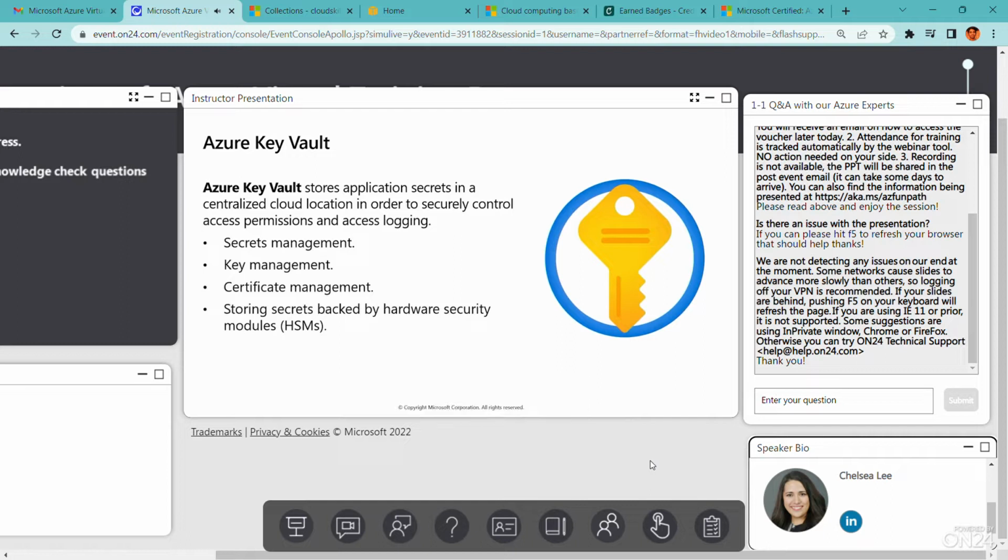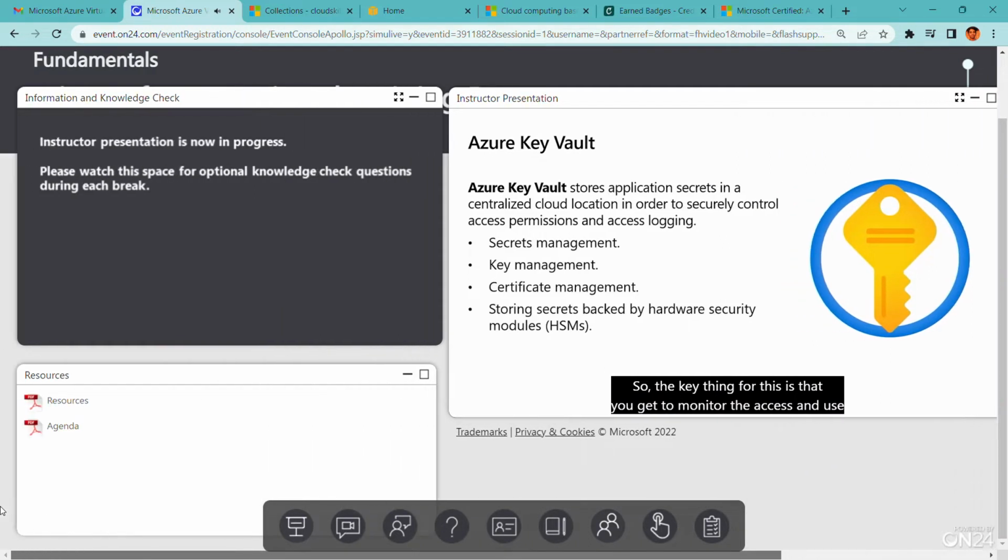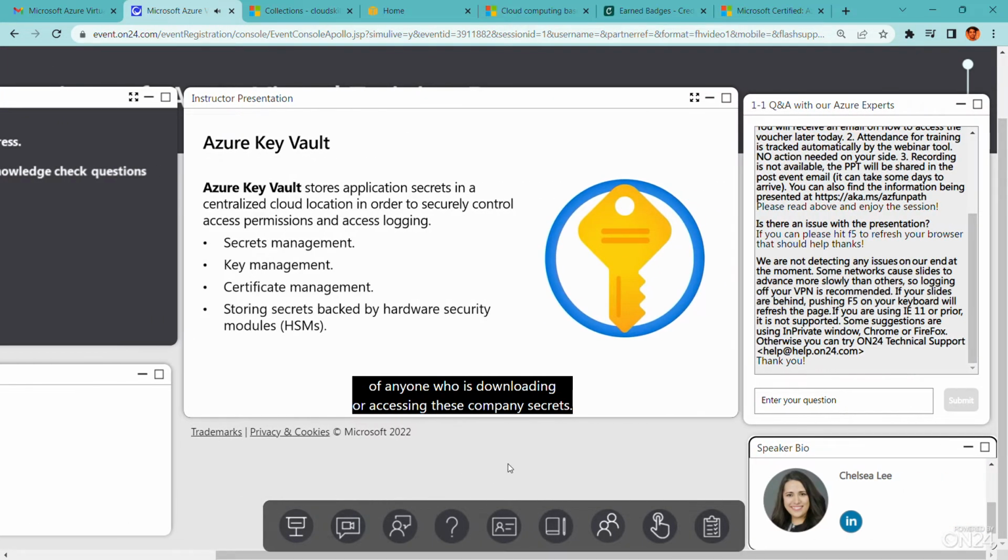All right. So the key thing for this is that you get to monitor the access and use of anyone who is downloading or accessing these company secrets. You can control who can see what. And it's really great because you can integrate Key Vault with other Azure services, whether it's a storage account, container registries, event hubs, and so many more. So what I would like to show you just real quick is how you create a Key Vault with a secret.